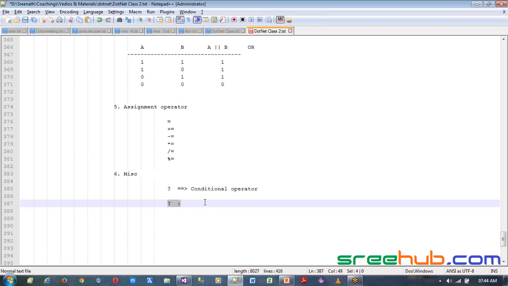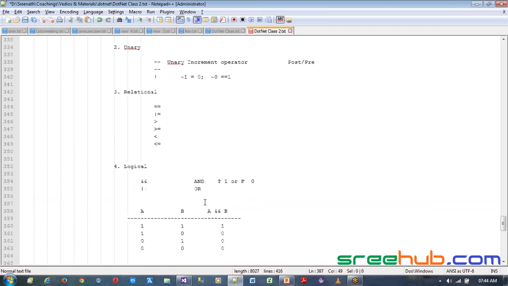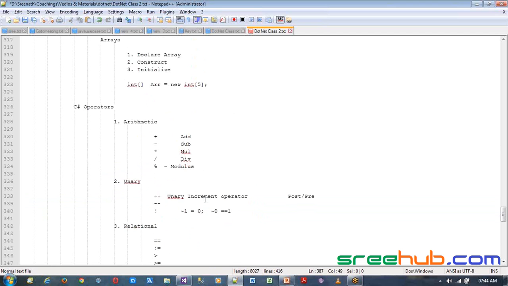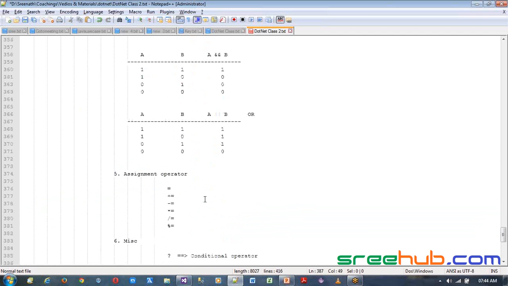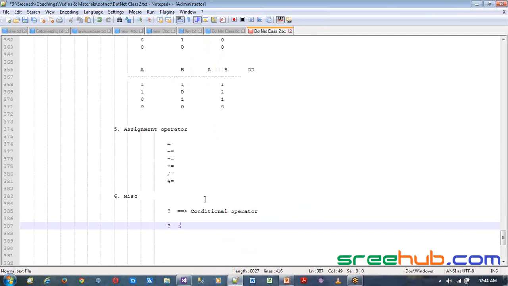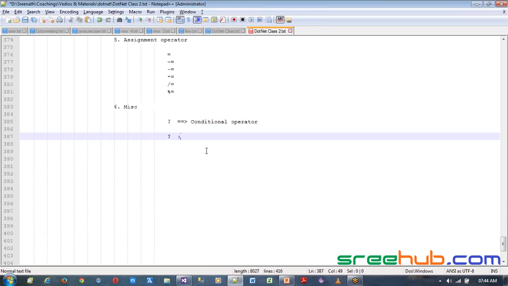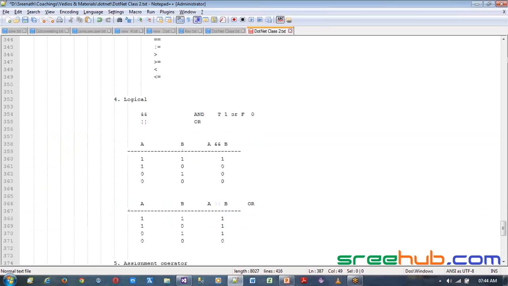So these are the complete set of C# operators which we normally use mostly in real time. So any questions till now on the operators in our previous class or anything, guys?